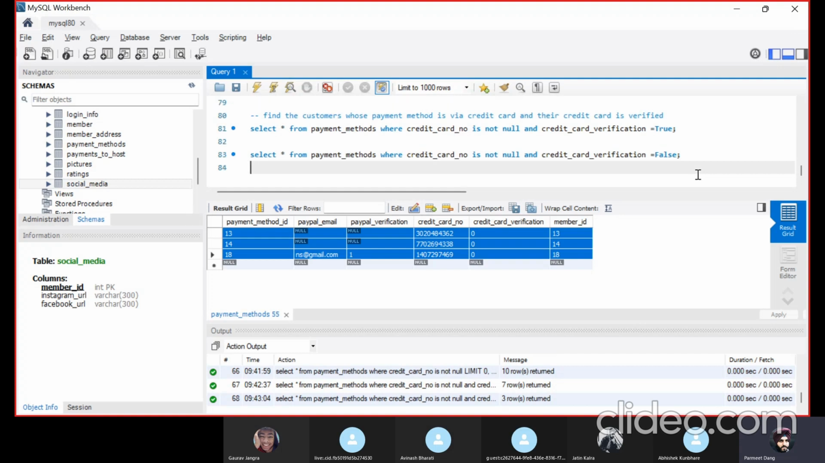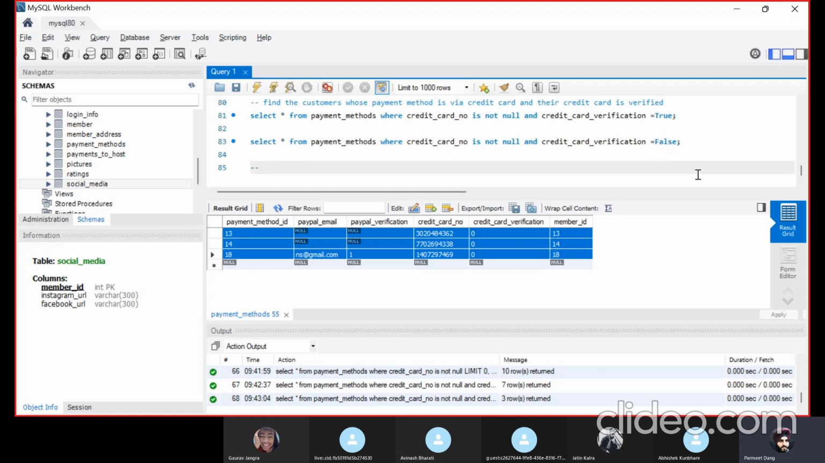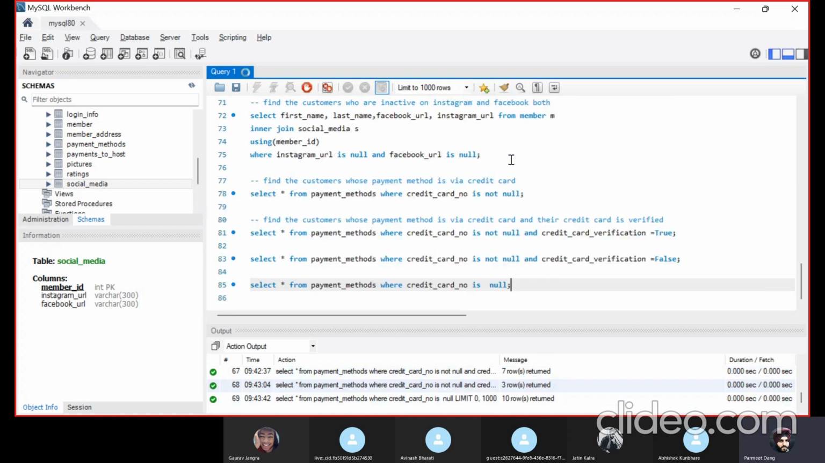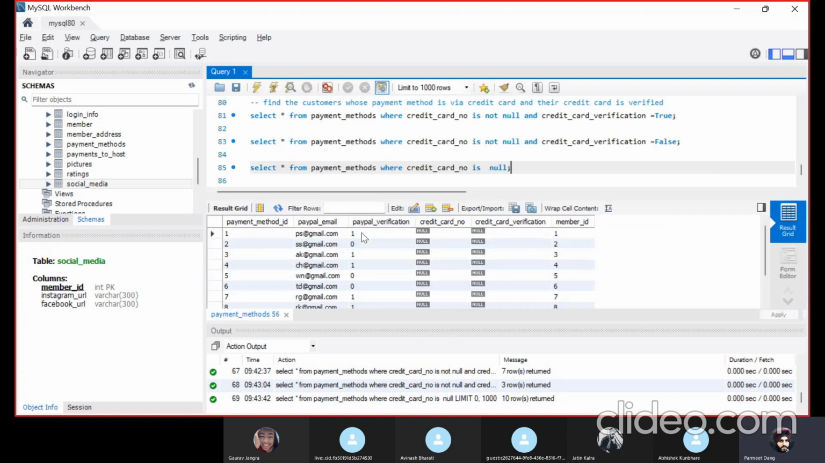Okay, now if the customer does not have the credit card information, then they might have done a PayPal verification. So that's where you would see that select star from payment methods where credit card is null. If you see those values where credit card is missing, for those there should be a PayPal verification. But there are still a few customers where PayPal verification is also not done.